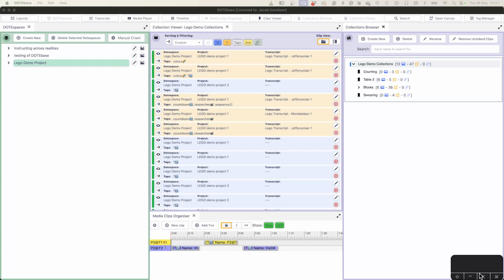Welcome to the tutorial where we will be showing you how to use the collection viewer in DOTEbase. So after you have created a lot of clips, transcript clips and media clips in DOTEbase and associated these with collections, then you can view the collection using the collection viewer.